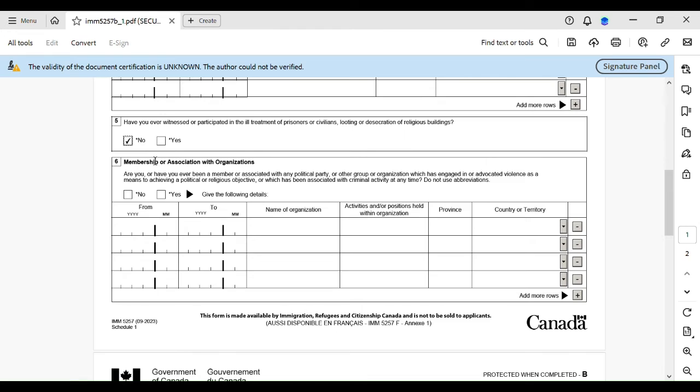Then membership or association with organizations: membership in a political party, or other group or organization which has engaged in or advocated violence as a means to achieving a political or religious objective. These are other negative questions, the background questions. So you should go ahead with selecting no.